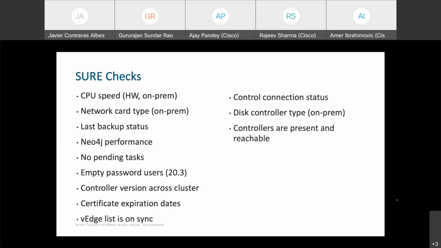We'll check certificate expirations, and whether the VH list is in sync. So these are, as you see, a collection of little details across all different subsystems on vManage. A common question here is: is this a health tool? Is this a checklist of things I need to do before upgrading? Can I use this for regular monitoring of the vManage?